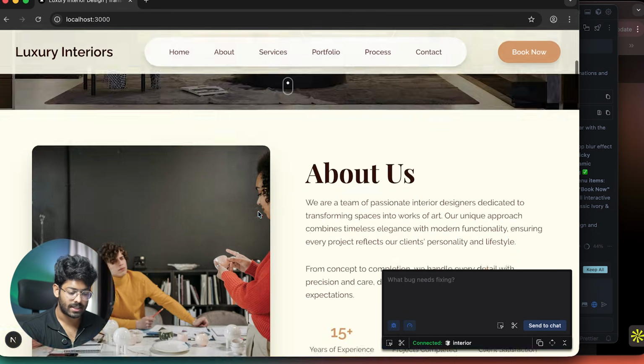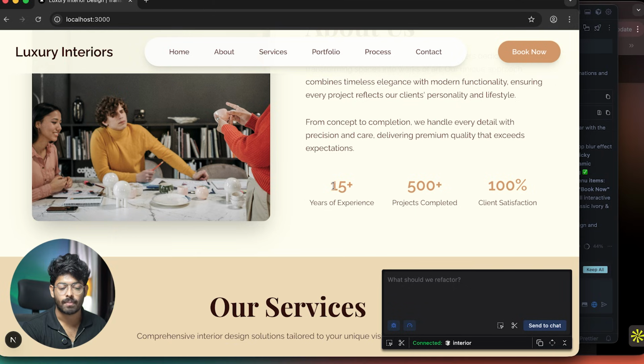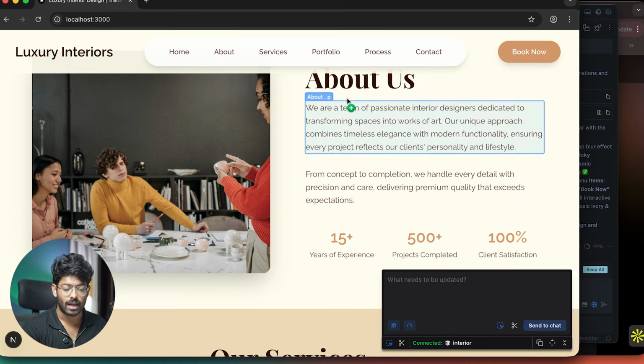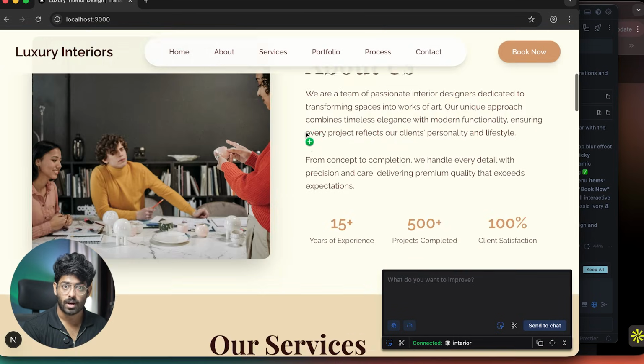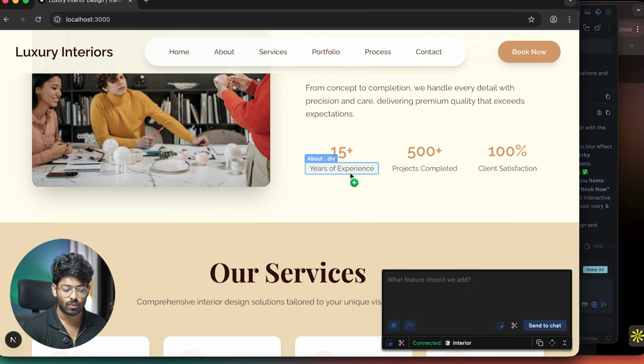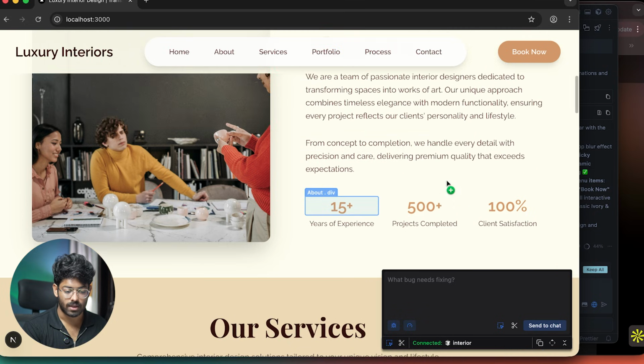For example, let's just say I want to add some icons right now. Here we have a couple of options saying 15 plus years of experience, 500 plus projects completed, and also 100% client satisfaction. And now if I click on this particular button that says add reference elements, I can select the same. And now every time I hover over individual items, I can find a highlight. And again, I can select any specific part within our page. So in this case, I just want to select this option right here, right? Okay, let me just go ahead and select it.